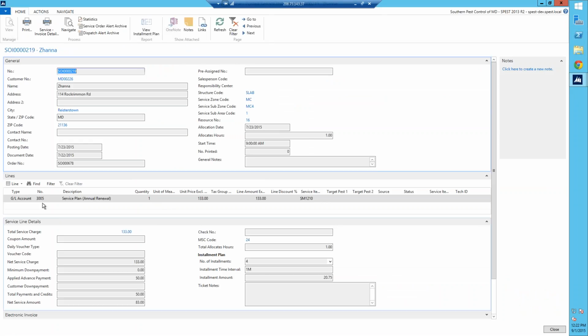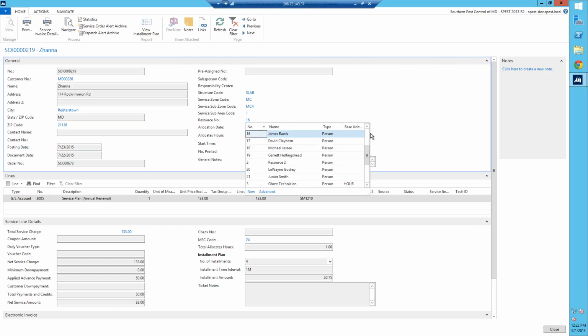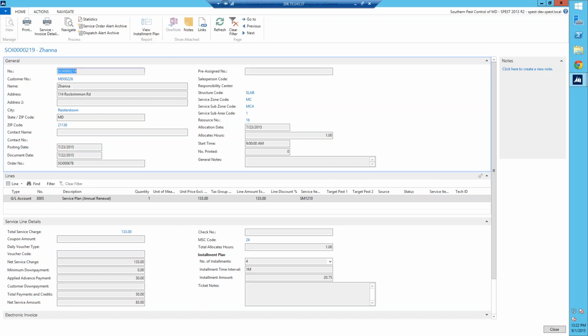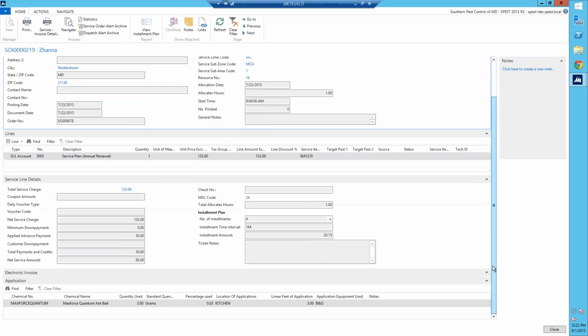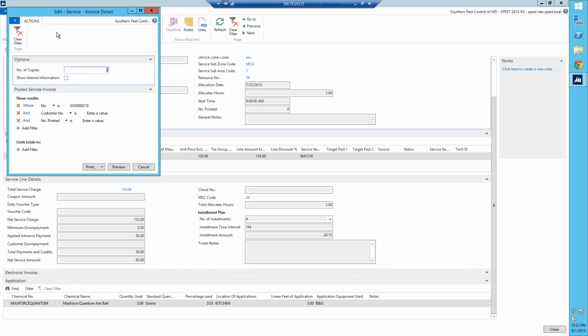And again, this is the information you see: what type of service, total charge, the amount that was paid, installments. You see which technician ran this service. This was Jamie. And you see the customer information. And then here you see the chemical information. We'd also have the ability to print this into a PDF if we wanted to.